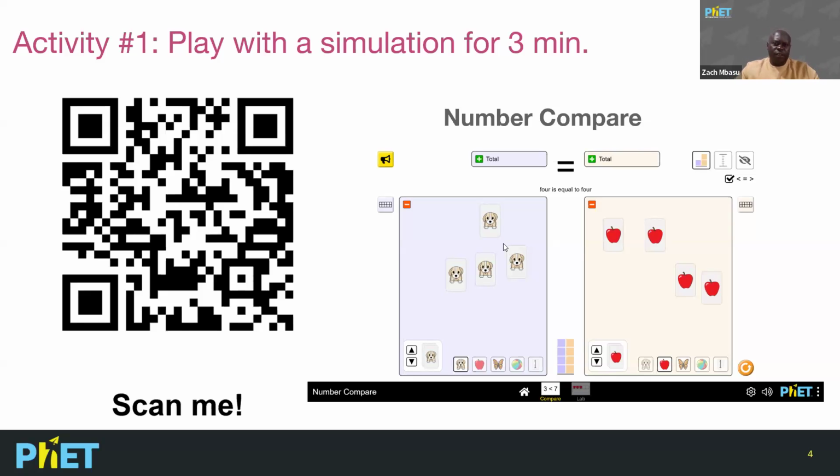And when you're on that PhET simulation, play with it. I'm going to give you 3 minutes, 3 whole minutes to play around with that simulation. As you play, I want you to note down things that you notice. What discoveries do you make as you make changes to that simulation, move things around, and find out what you discover about it? I'm going to give you 3 minutes to do that.